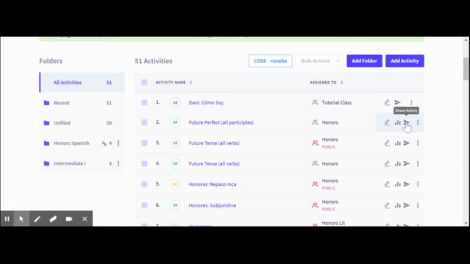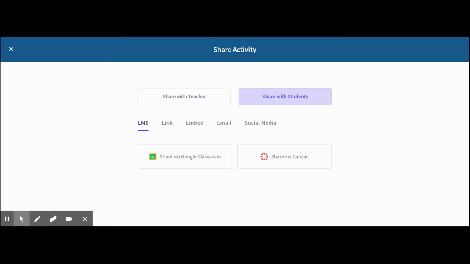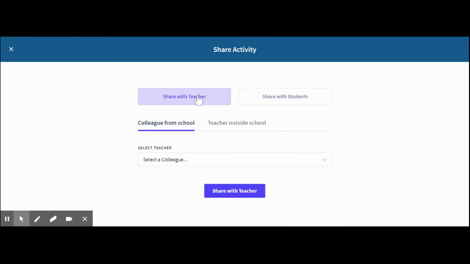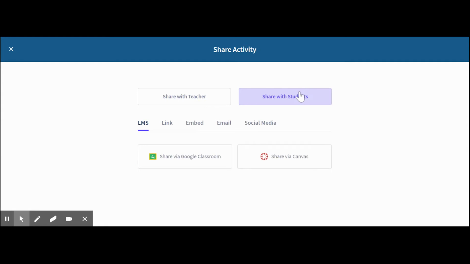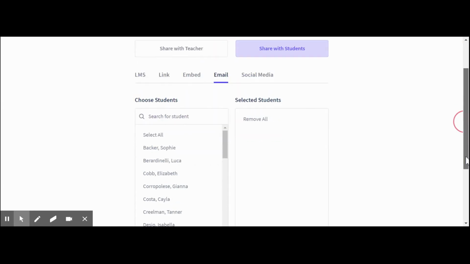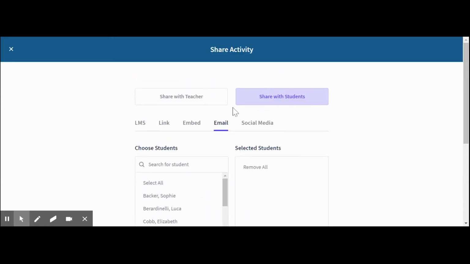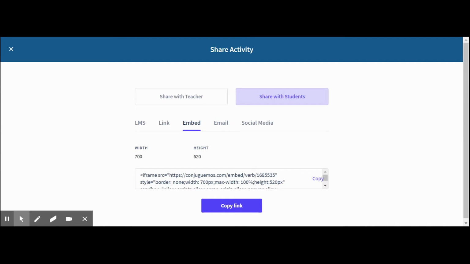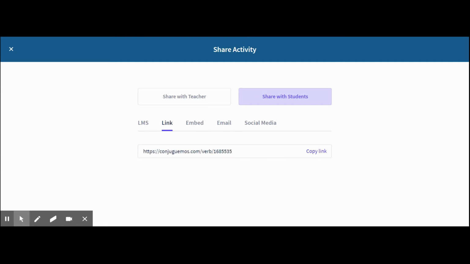But there's a variety of ways of sharing activities, and you can find it here by clicking on sharing activity. First of all, you can share it with teachers. So you can share this activity with a colleague from your school by just selecting them from there, and that activity will show up on their page. But as far as sharing it with students, you can send an email to your students that will contain a link to that activity. Here's some embed code that you can post in whatever platform you use. There's the link to the activity, which you can copy and paste somewhere. And finally, you can share it via Google Classroom or Canvas if you are using one of those learning platforms.